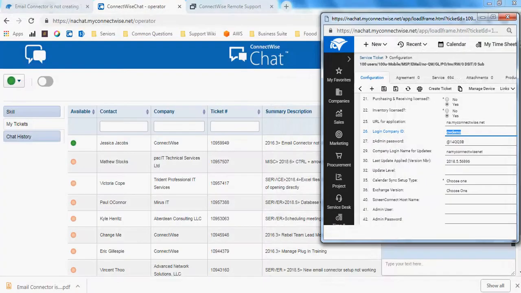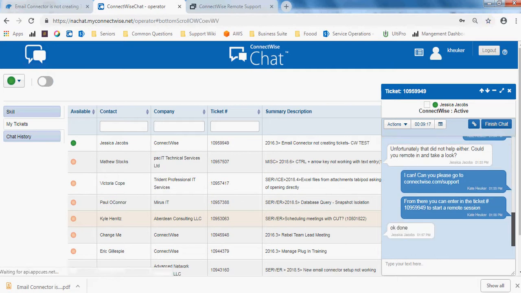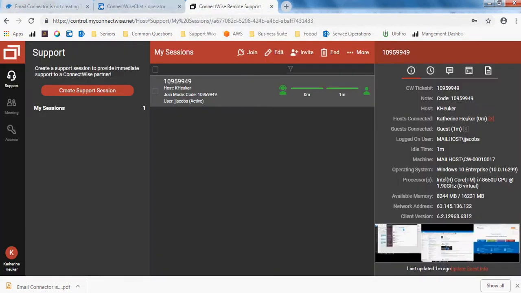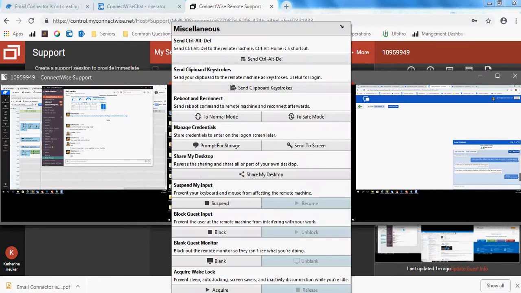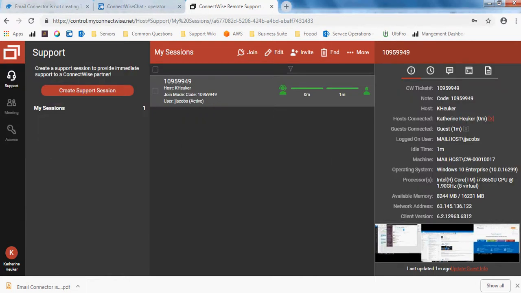Sometimes it is easier to do a remote session with a partner. That's why I had Jessica navigate to connectwise.com/support. And it looks like we are currently connected to Jessica's computer. So now I can go into her Manage and look through her email connector settings as well as look through her mailbox to see if she's currently having an issue. And then once I'm done, I can exit out of this and end the session.